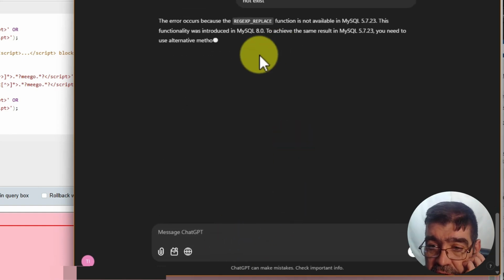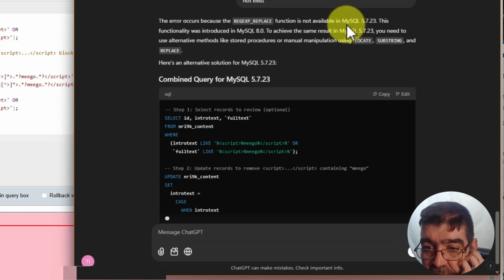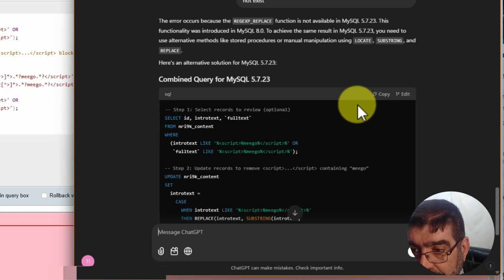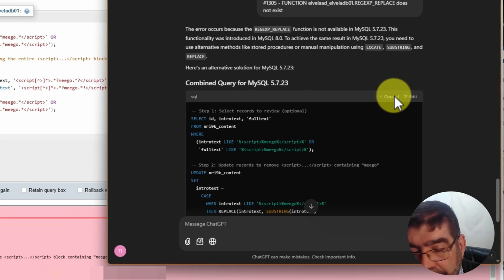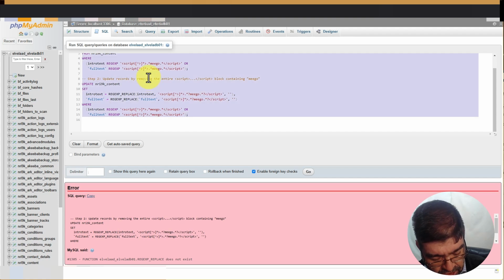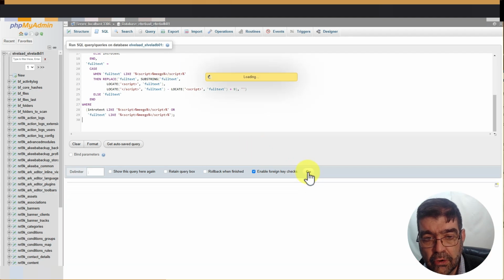And it's going to say, oh, it's not available in MySQL 5.7. So it's going to give me an alternative. Now, unfortunately, ChatGPT forgot that I told it that it was using 5.7. Anyways, all right, let's go copy. Again, leaving this in so we can see what it's like. We're in ChatGPT. Select all. We'll paste that and we'll go.